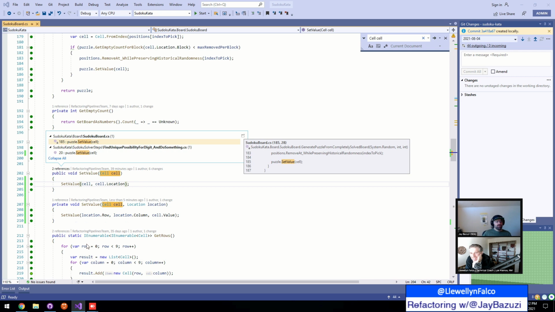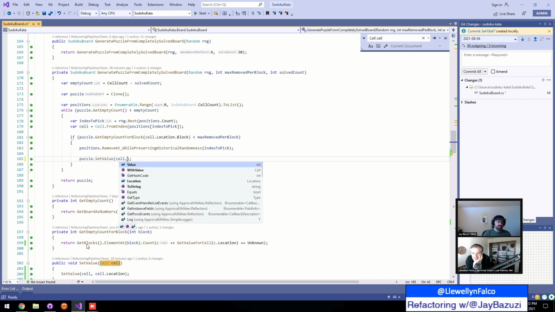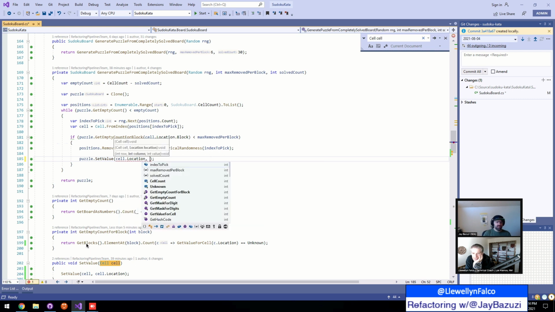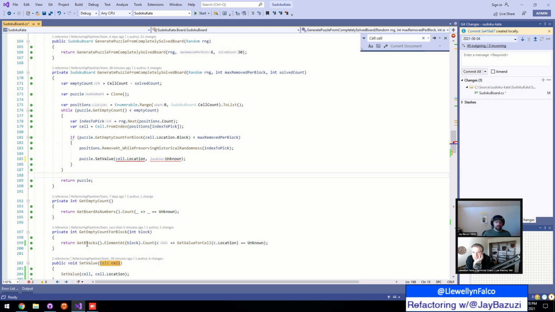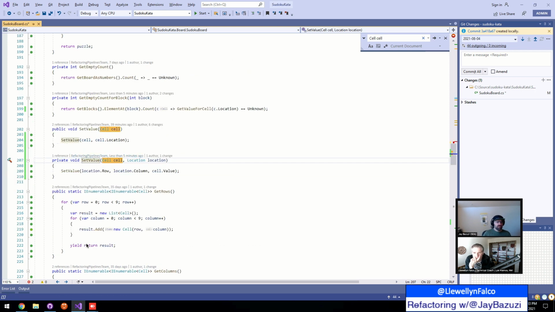So there's only two calls to set value. It's worth checking what they do. This one is a cell from index, so I think that means it can become a location unknown. Why does that not work? Because this thing's private. No, it's a different one. Yeah, never mind.